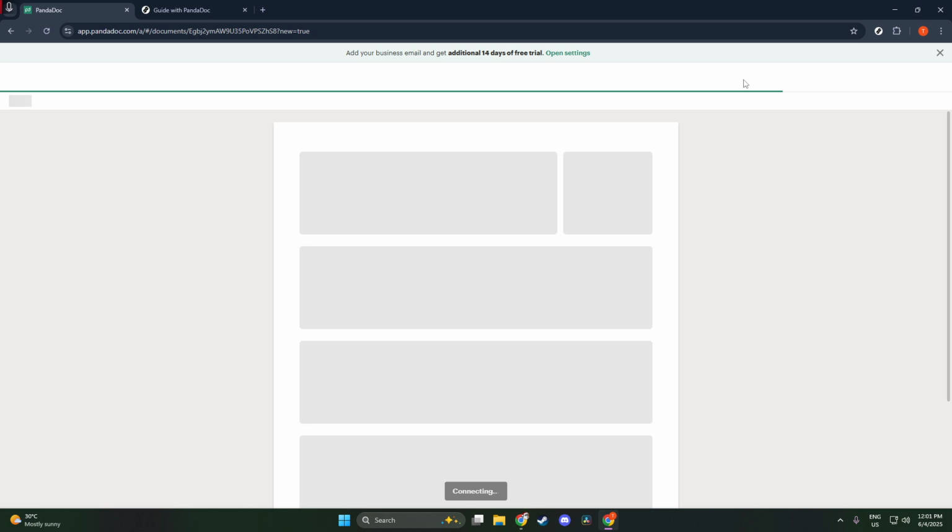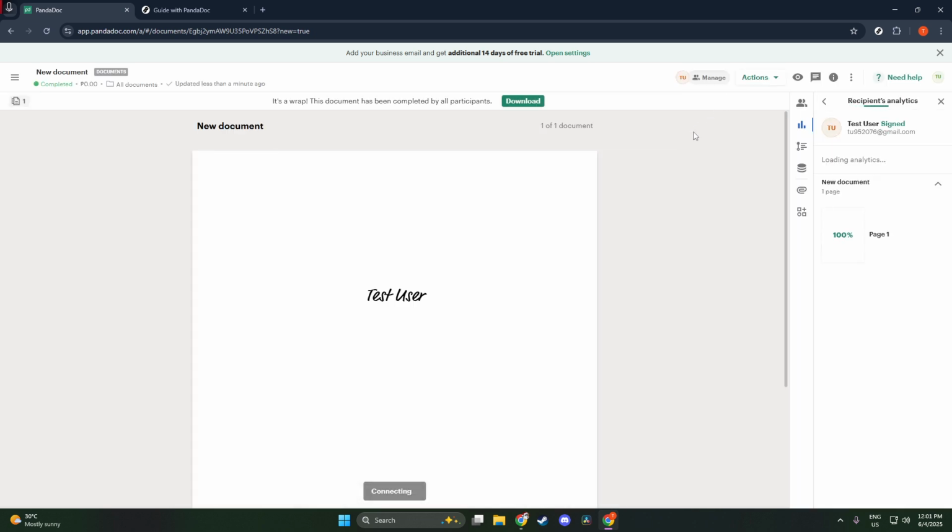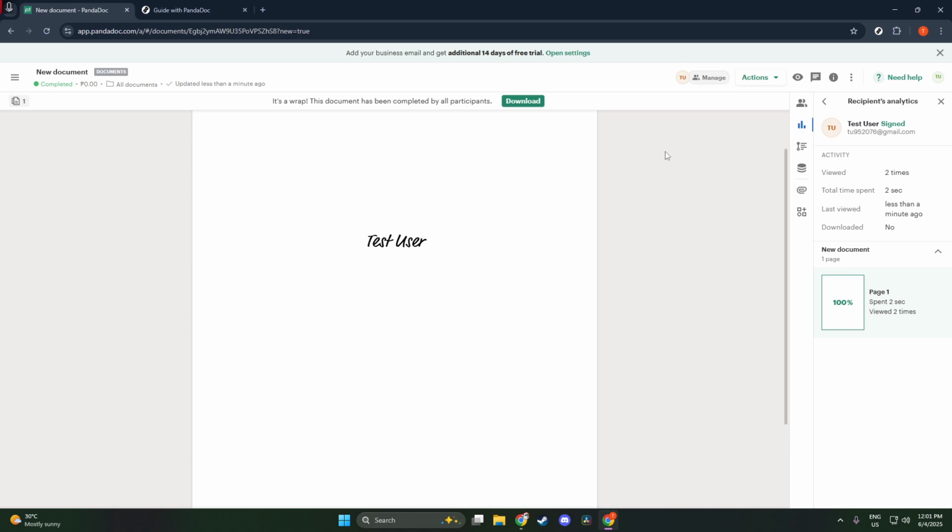And there you have it. You've successfully created, tailored, and finalized a document using Pandadoc. With its intuitive interface, Pandadoc makes the whole process not only possible, but incredibly easy to manage.